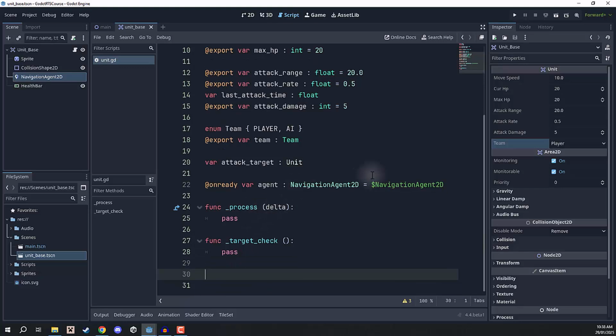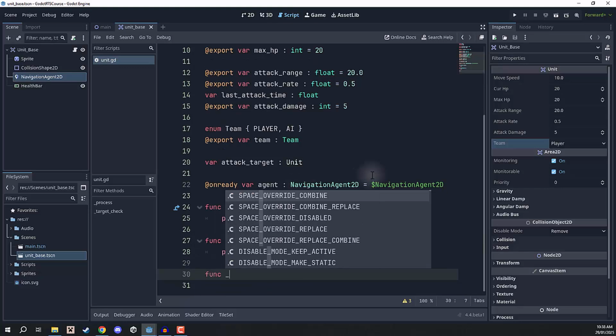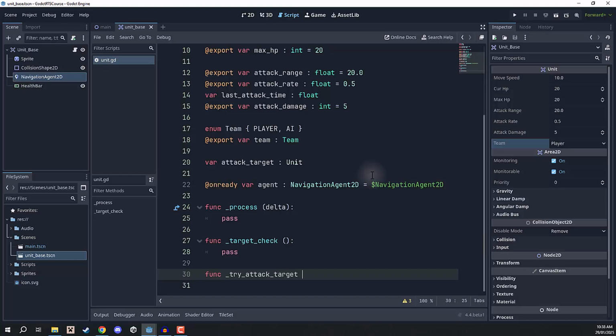And when we want to attack, we are going to call the try attack target function, which is going to check to see if we can attack them, and if so, it's going to deal damage.